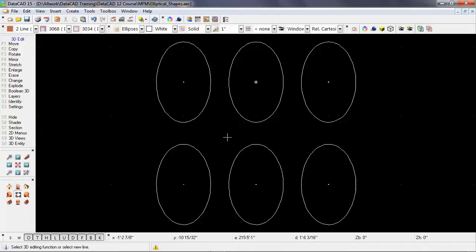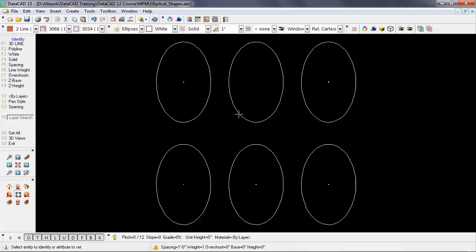So I'm going to use the Identify command, which is Shift-I or capital I. And then I'm going to select one of the line segments in this ellipse. And DataCAD comes back and tells me that this is a 3D line, not an ellipse. If I then pick this ellipse below it, no surprise, DataCAD tells me it's an ellipse in one single entity.